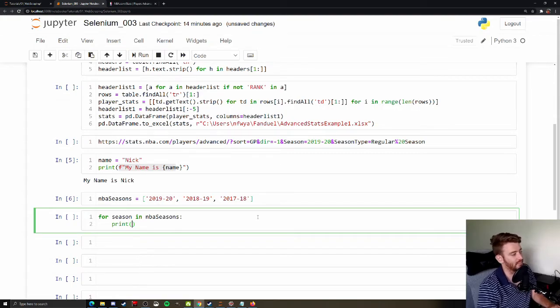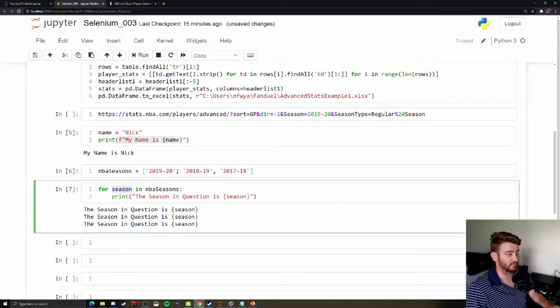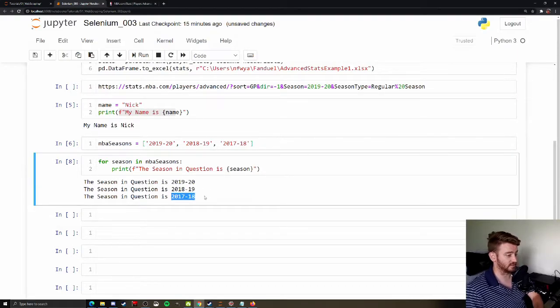Print. Gotta be in a string. "The season in question is" season. And see, now if we just do that, it's going to loop through three times because we're doing it for each season, but we're not including the season variable because we forgot to make it an f-string. Making it an f-string is what tells Python that within those brackets there's a variable. So run it again, and now 2019-20, 2018-19, 2017-18.